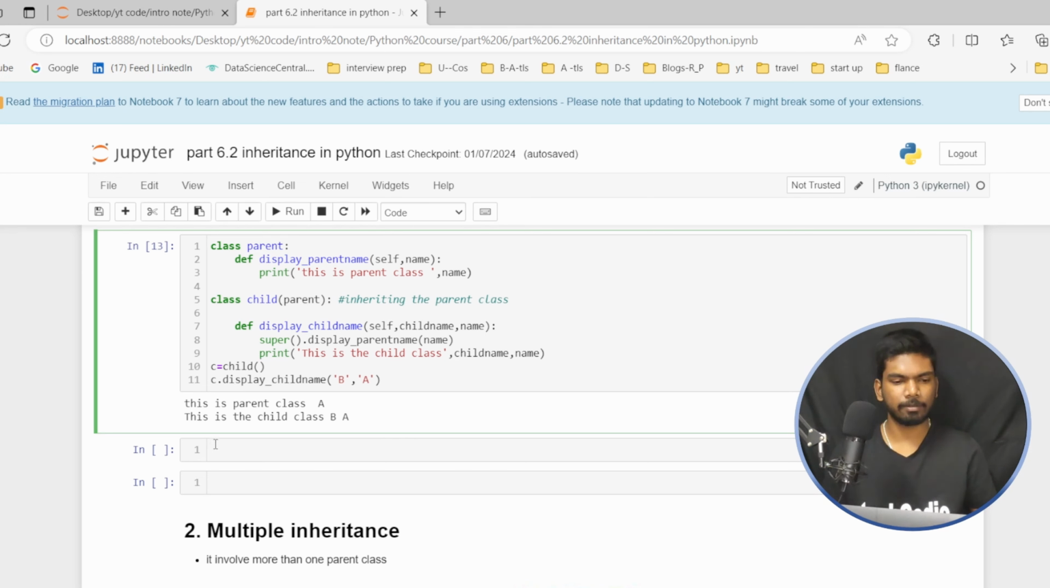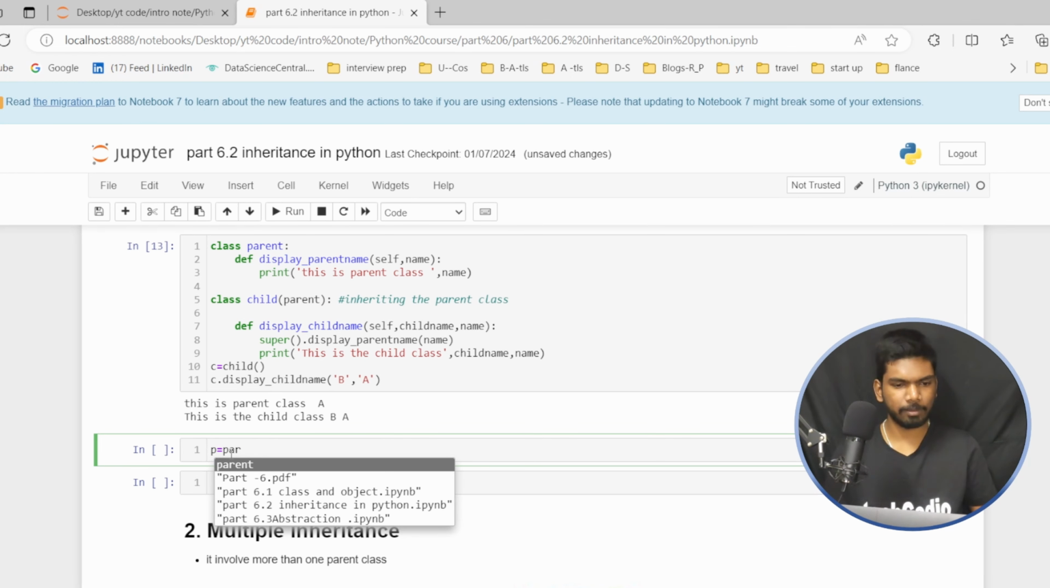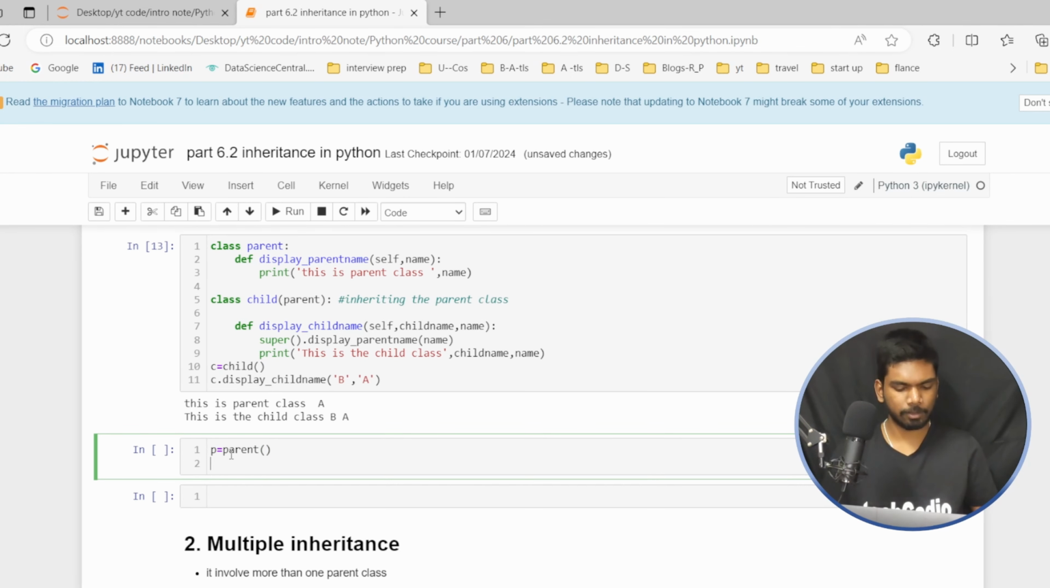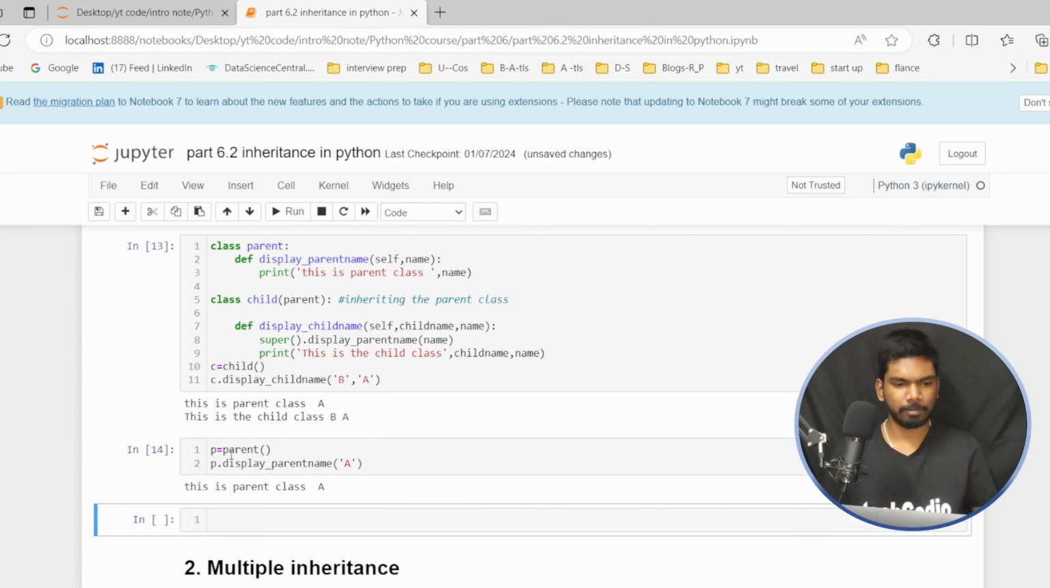Right? Object for this parent, p equal to Parent, p dot display parent name and give here a. Now you can see in the parent class I have only this function. So that's why it is printing only one line. But I want to call this child name.